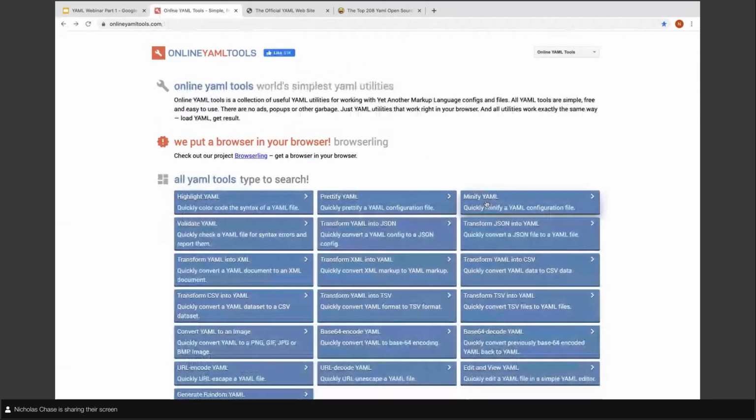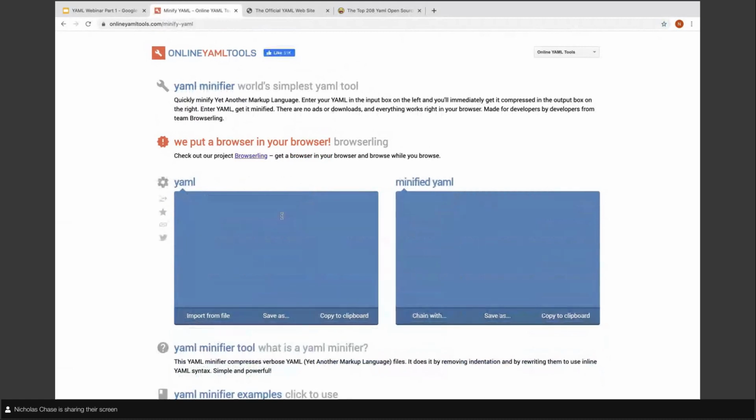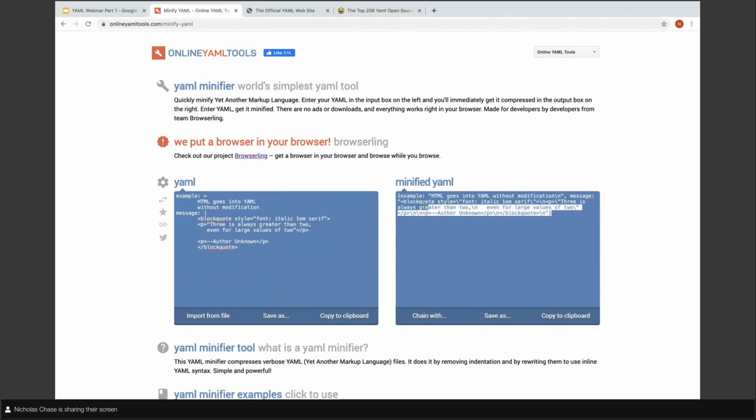Or I could use Minify. So Minify takes your YAML. Now remember, our spacing and our indents and all that, that's crucial to YAML. You can't really minify YAML itself, but you can turn it into its JSON version and minify that. So that is what we're doing here.